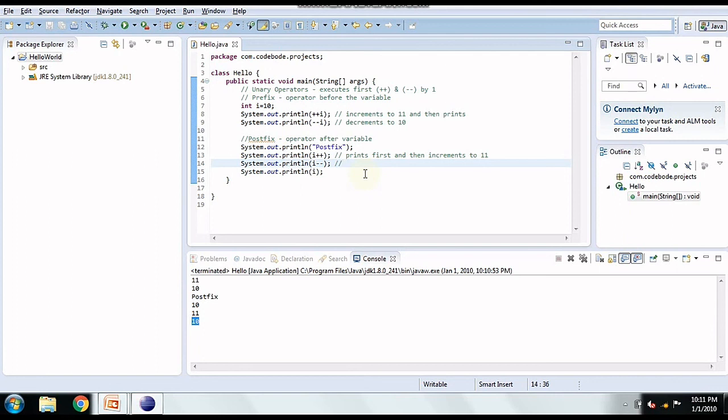Till then, I recommend you to do more manipulations and practice with the unary operators and see what output you get.